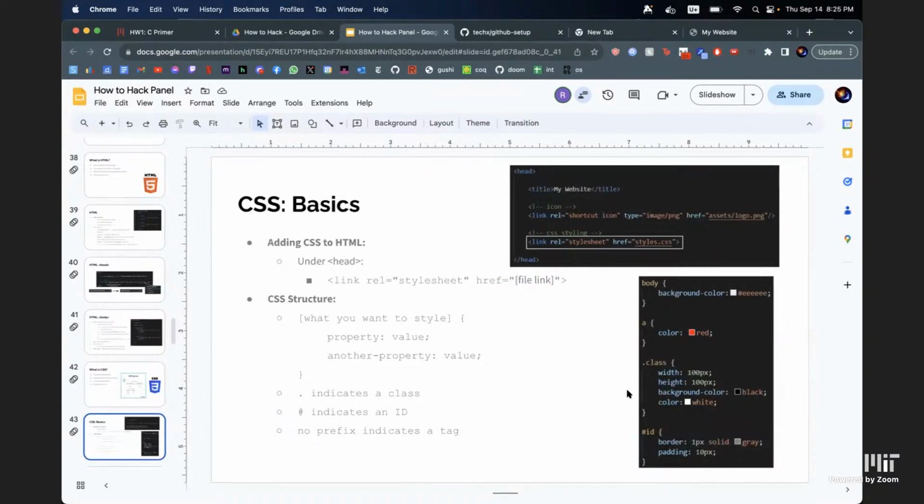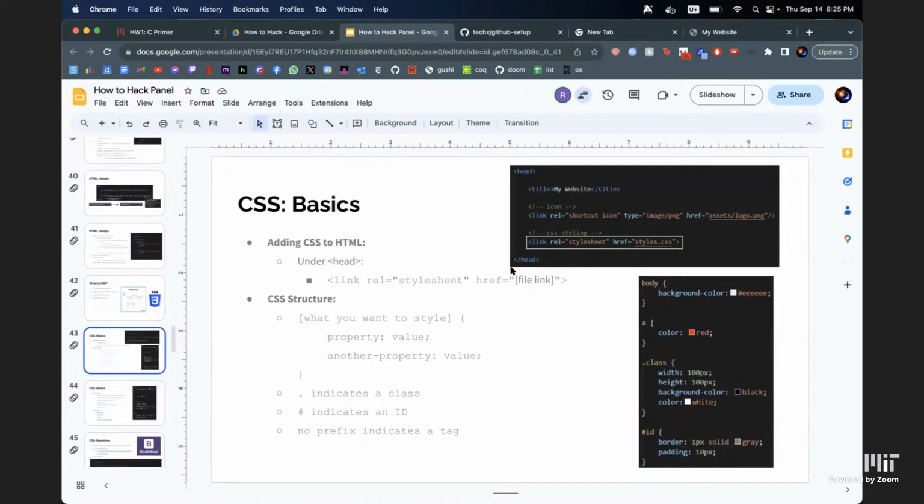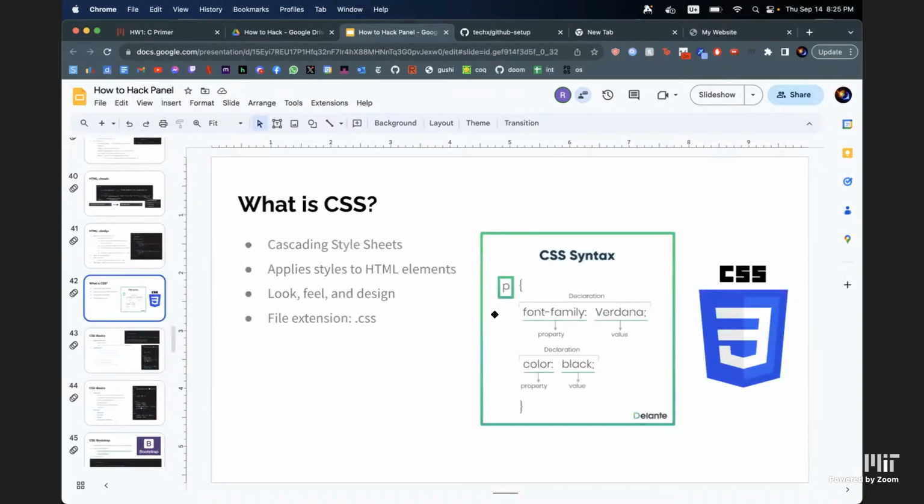Essentially, the way you do this is you create a .css file and then you link the CSS file in the header tags. The basic structure of a CSS file is you first write what you want to style. So if you write P here, that stands for the paragraph tags. And then inside these curly brackets, you describe exactly how you want to style it. For example, if I want to change the font, I can write font-family and then the value, like Verdana. And if I want to change the color, I could write color: black, for example.